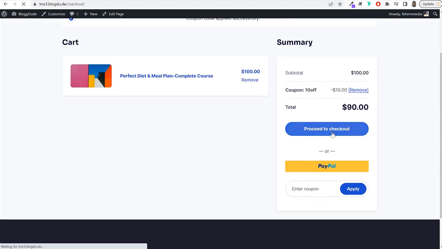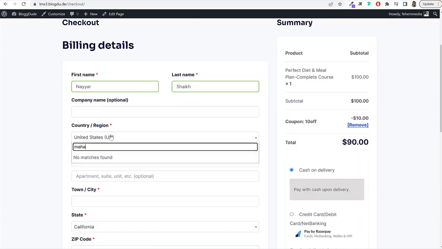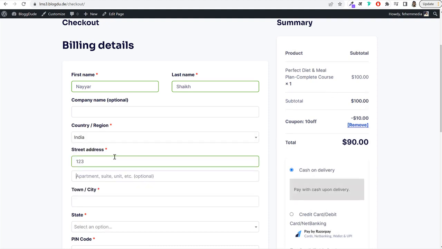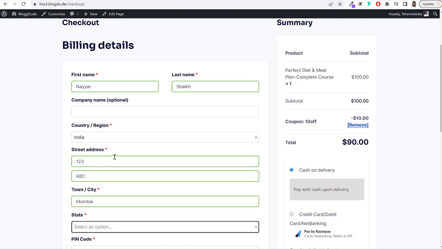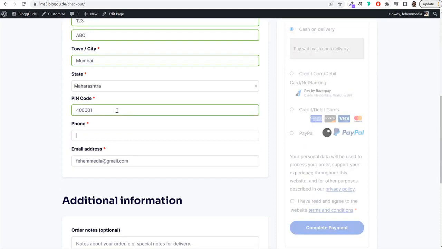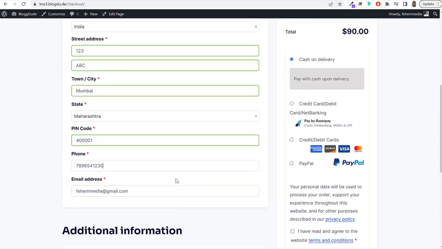Now I can click on proceed to checkout and enter my details over here. I'll enter Nayyar Sheikh, and under country and state name, I can enter my country name and state name, address, town or city, state, pin code, and phone number. Your email address is automatically entered.